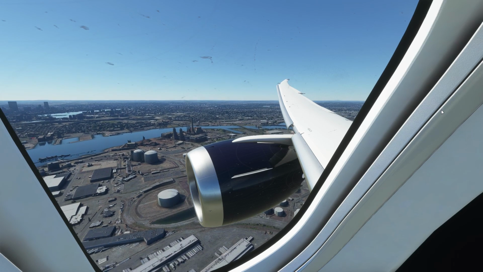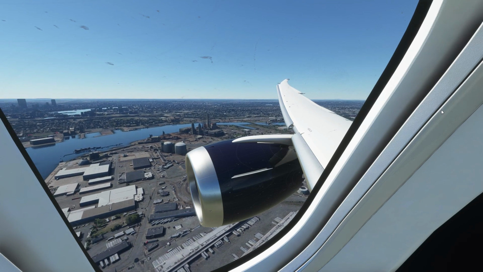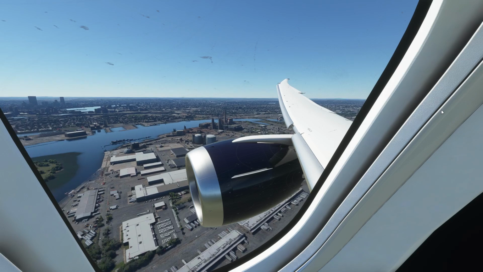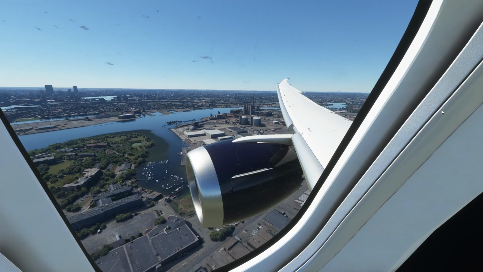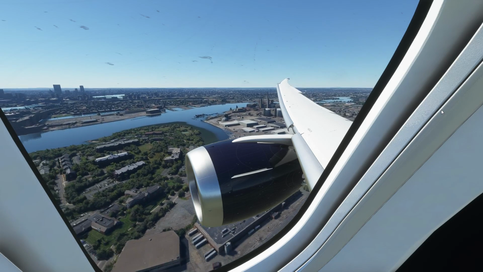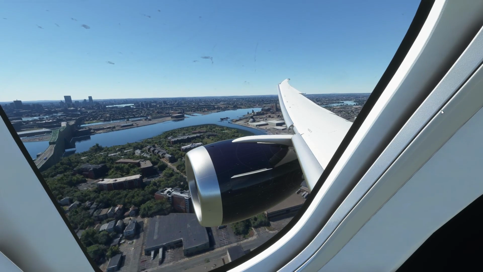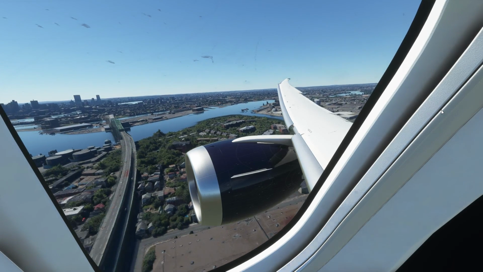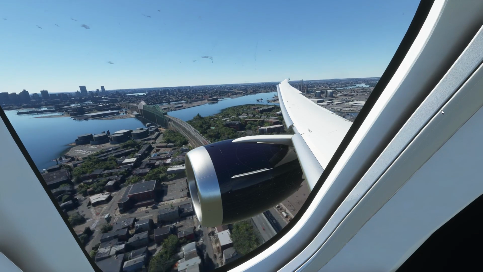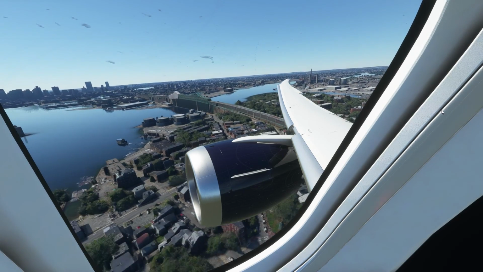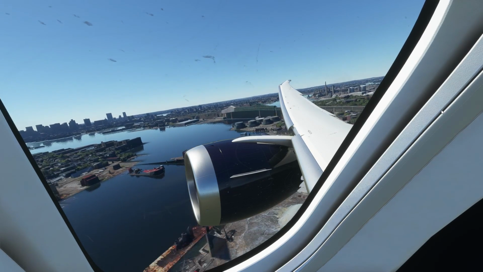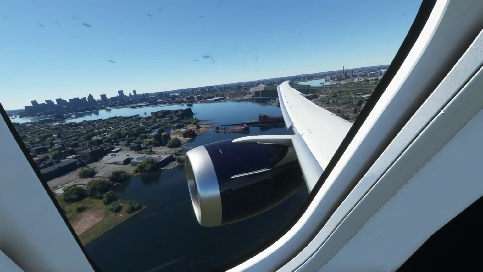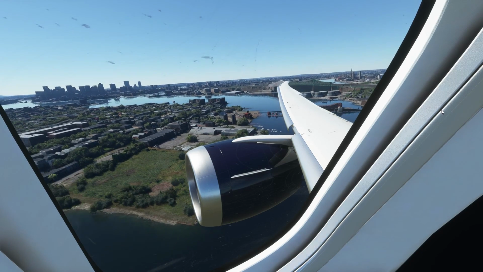Now we're going to just refly the landing and take a look at it from the right-hand passenger's window, and we can look at the wing and the engine. A beautiful shot. You can see the buildings. Oh, there's the Mystic River Bridge, Boston coming into view. Getting down, getting closer to the ground. There's a good view of Boston in the distance.